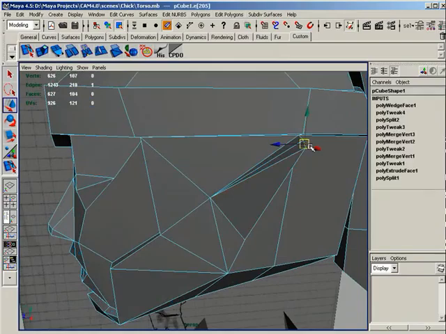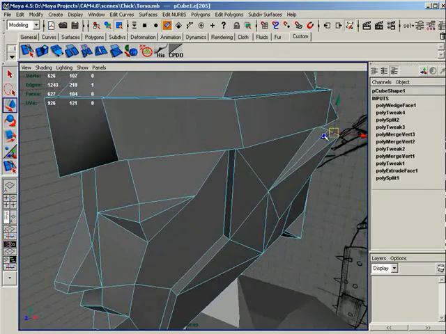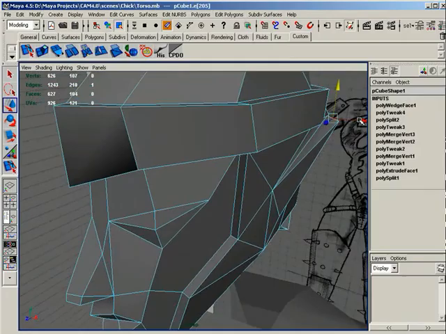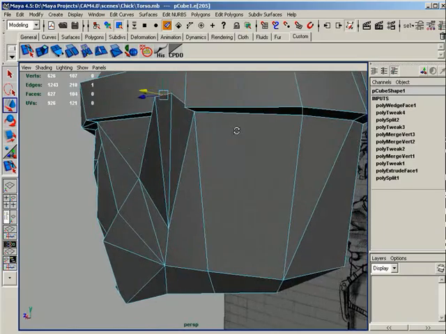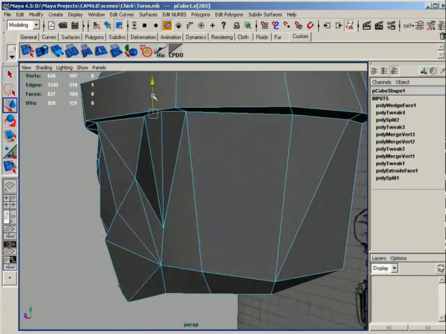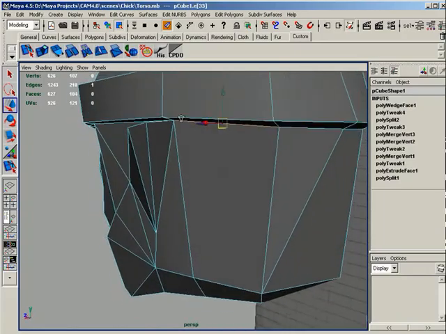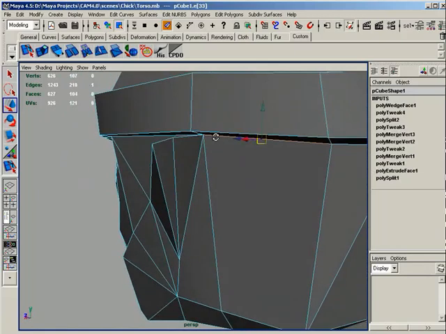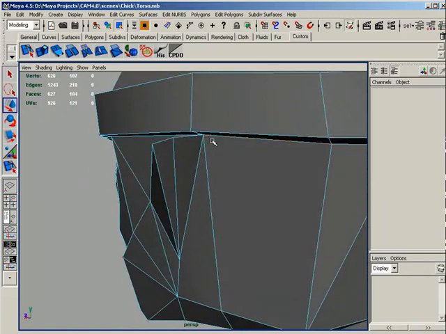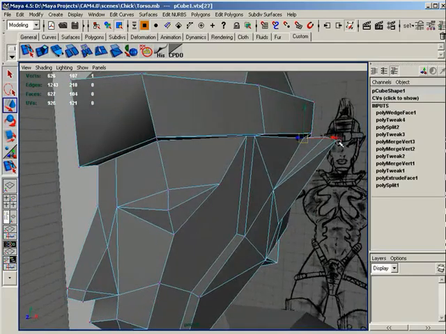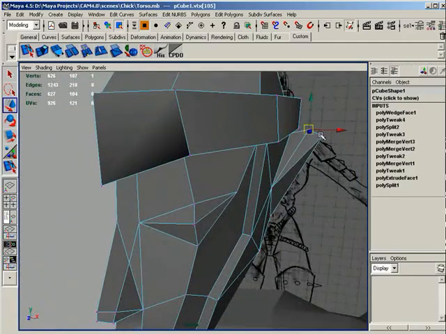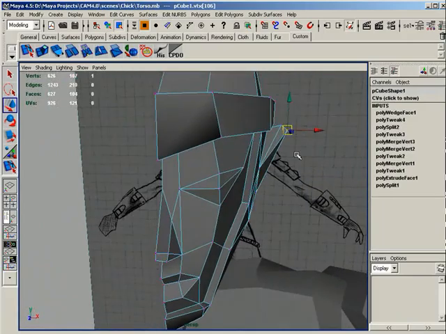So I'll go to Edge Mode. Let's say we take this edge here. Let's pull it up in Y. Out a little bit in X. Not too much. We'll just go ahead and pull this edge down just a little bit. Nobody's really going to notice. And we have a very simple suggested ear. Yeah. Coming out of the side of the helmet.